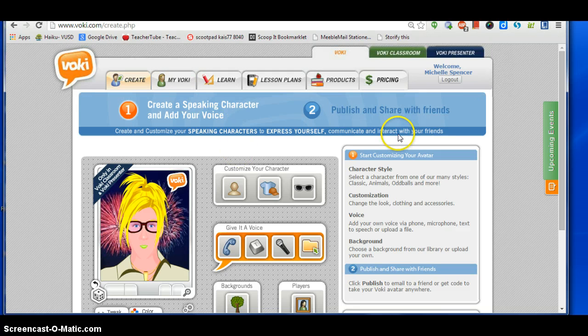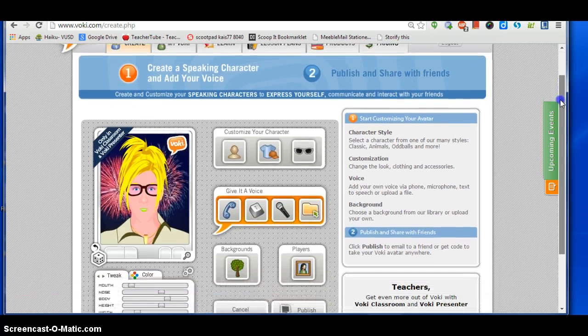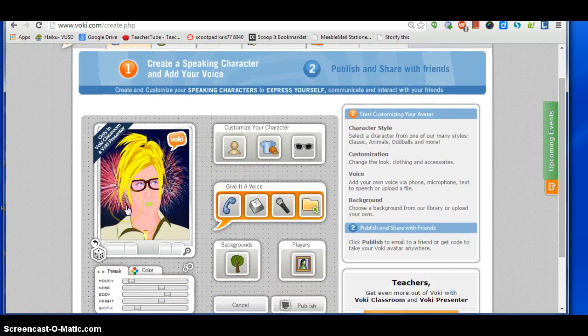So the first thing you want to do is to create your avatar and customize it. There are several ways to do that. One is to use this little die right here that will randomize it for you if you're just feeling like you want to leave it to chance.